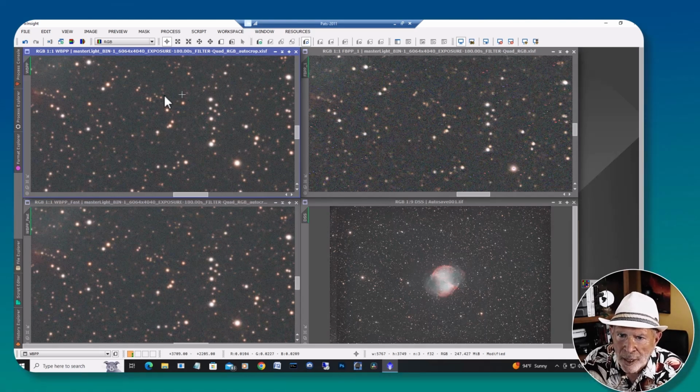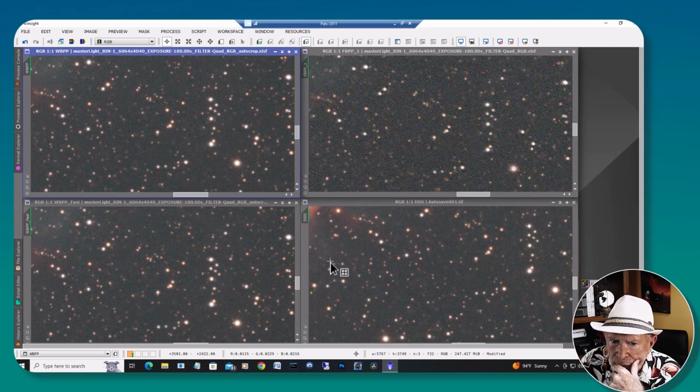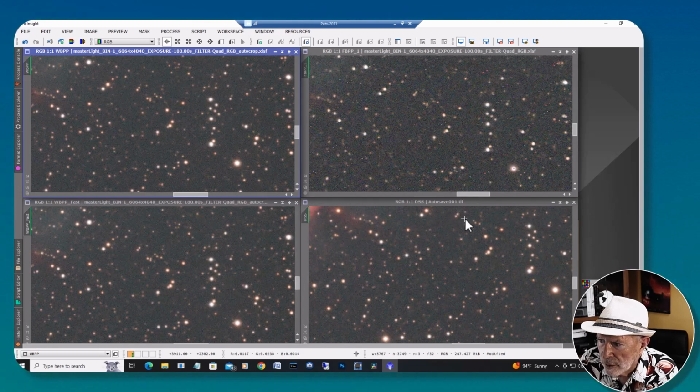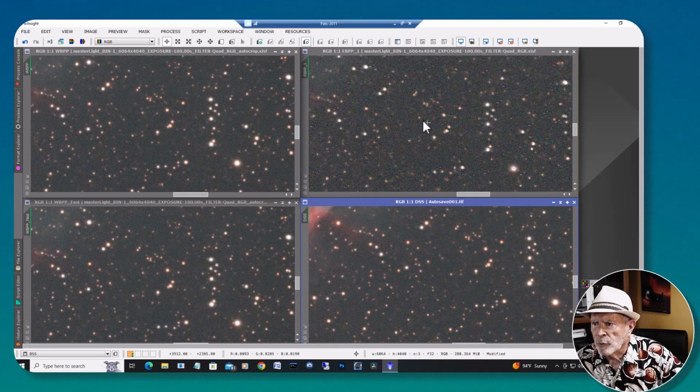And what about Deep Sky Stacker? Let's do that one too, and see how well it brought it out. There it is right there. It did it. Brought it out. I need to bring this up just a little bit. Yeah. All right. So a lot grainy in the fast, but in the weighted, it did real well.